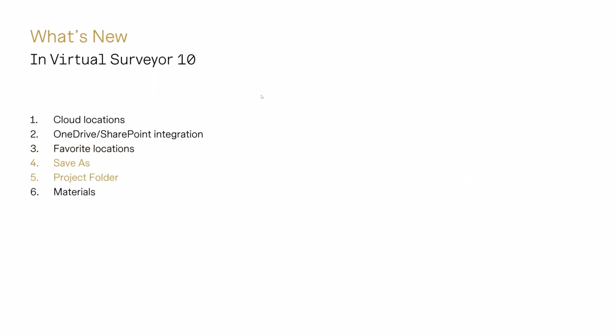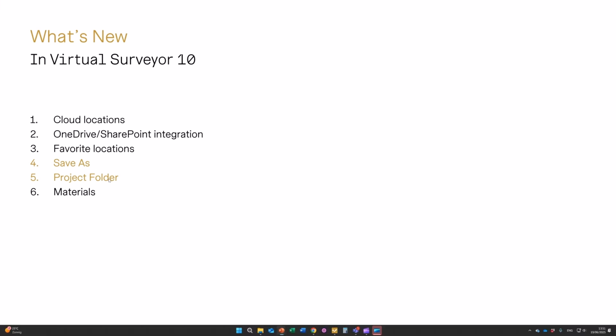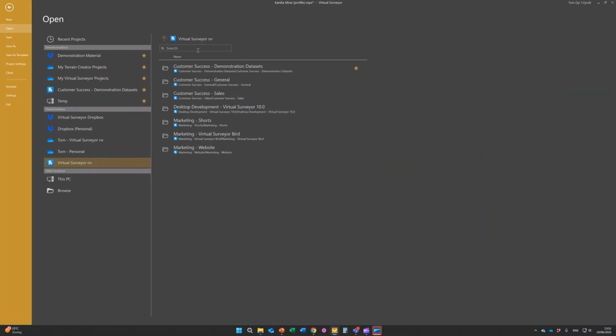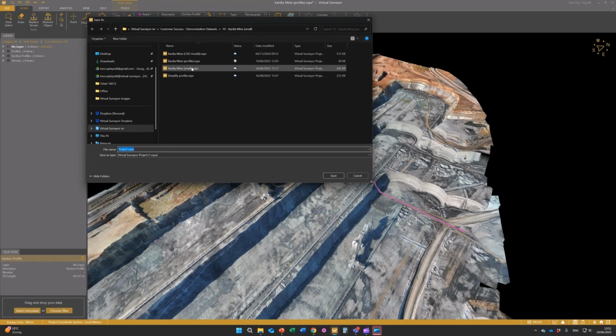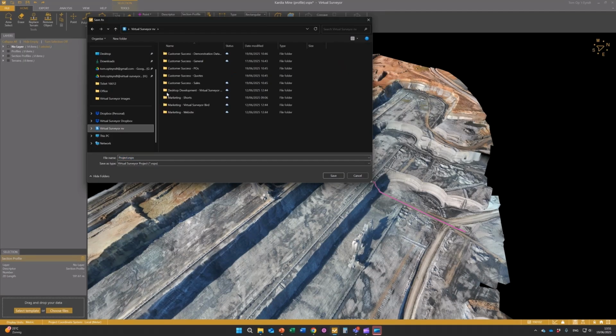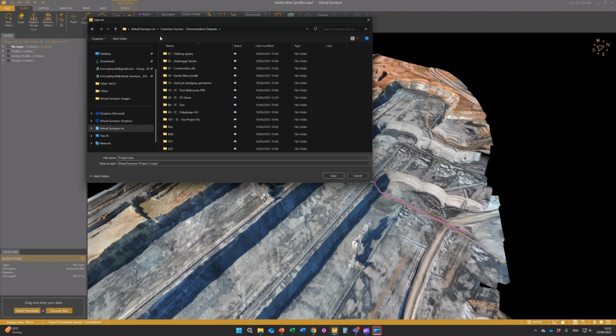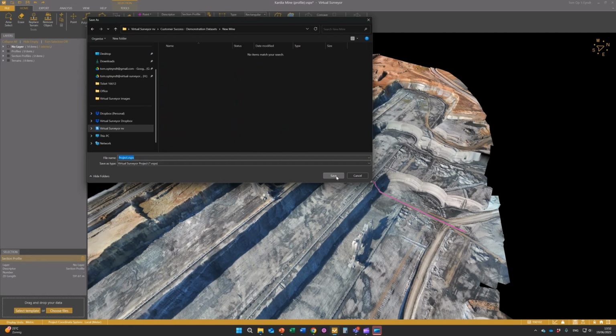Some other changes with this update are Save As functions and the project folder. If you want to move a file from a local space to one of your cloud locations, you can now do this very easily. I'll click Save As, and for example, using this project, I'm going to go to my SharePoint demonstration data. Click here, type New Mine, and I click Save.